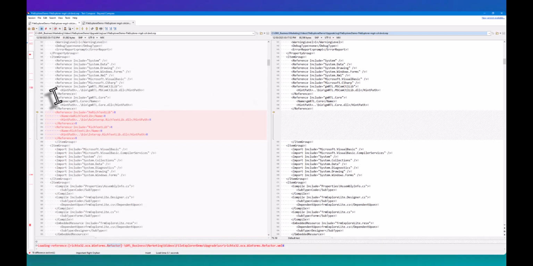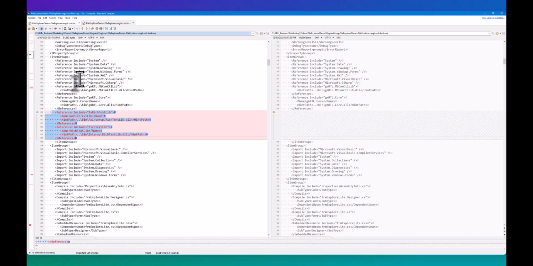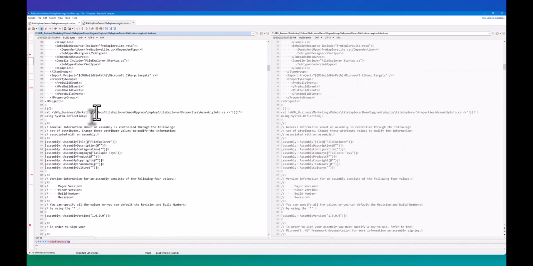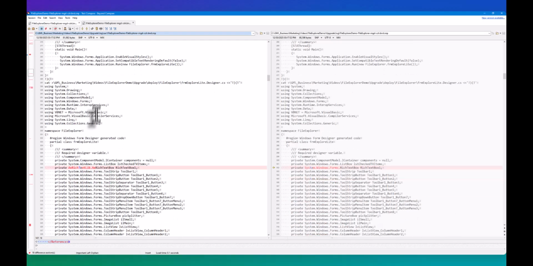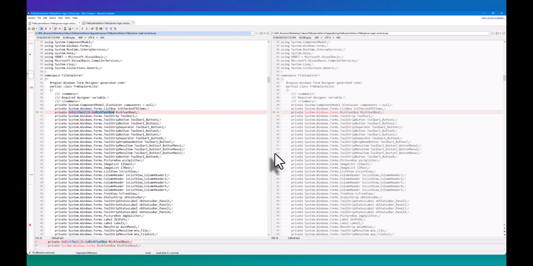You can see on this side is the custom translation without the refactor library. It targets interop. And then you can see, for example, this was the interop namespace of the RichTextBox versus the System Windows Forms. So that's one of our differences.